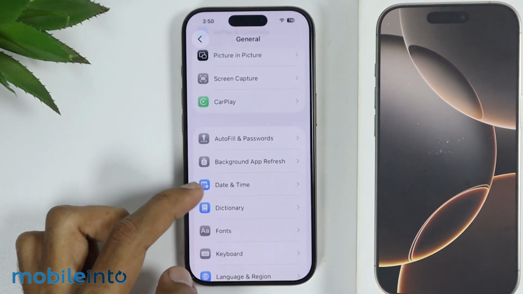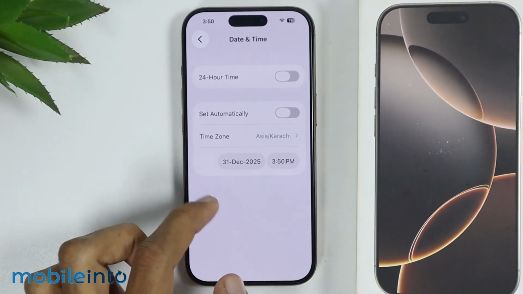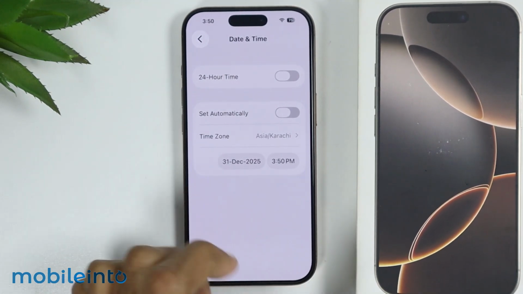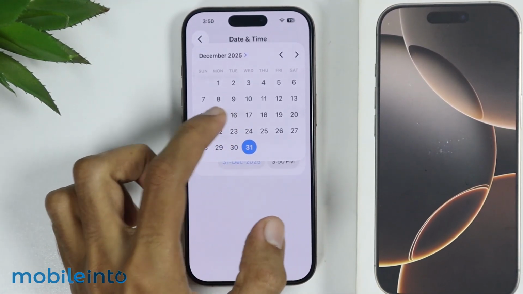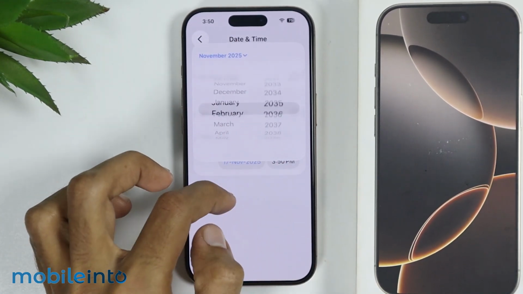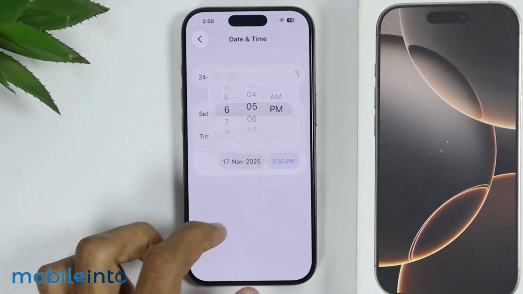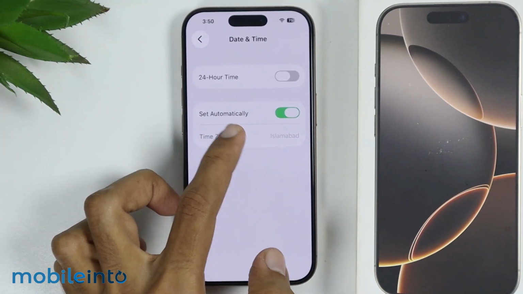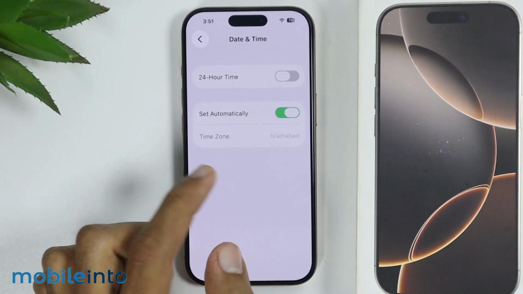But if this also did not fix your issue, then go back, and under the General Settings, you will find the option of Date and Time. Just tap on it, and over here just check if the date and time of your iPhone are correct or not. If the date or the time on your iPhone are incorrect, this could cause the network issues. Just tap on the date and set the date manually from here. And also you can do the same with the time. Also you can enable Set Automatically, and after you enable Set Automatically, your iPhone will set the correct date and time according to your region.